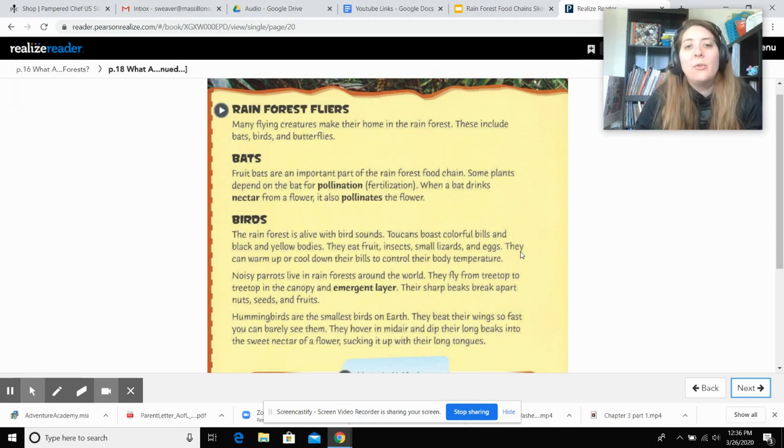Birds. The rainforest is alive with bird sounds. Toucans boast colorful bills and black and yellow bodies. They eat fruit, insects, small lizards, and eggs. They can warm up or cool down their bills to control their body temperature.